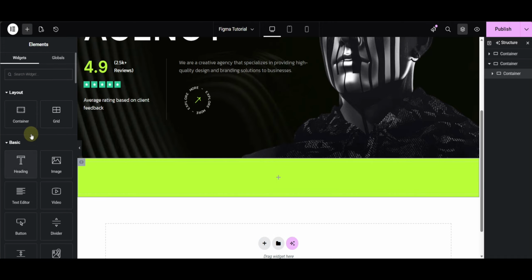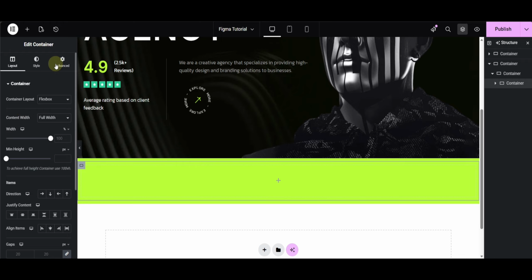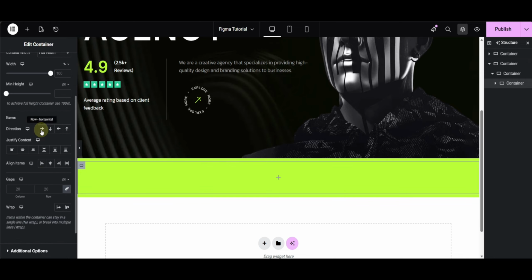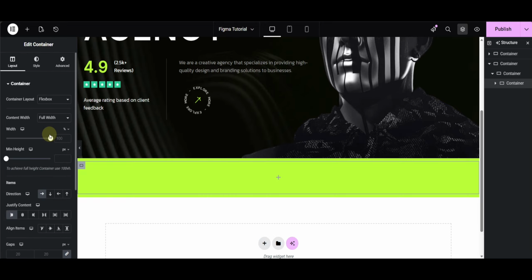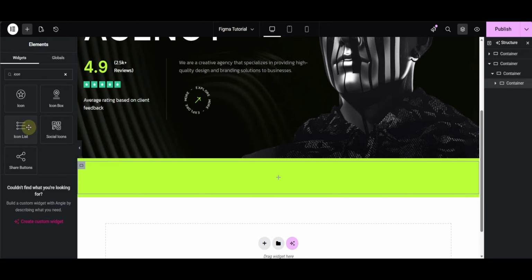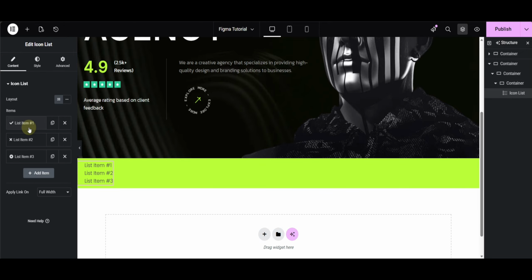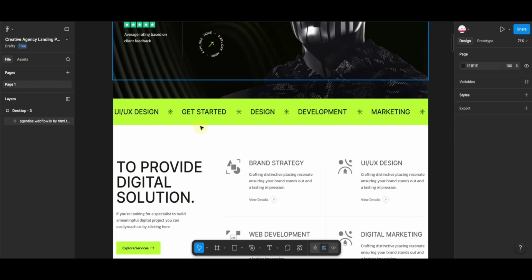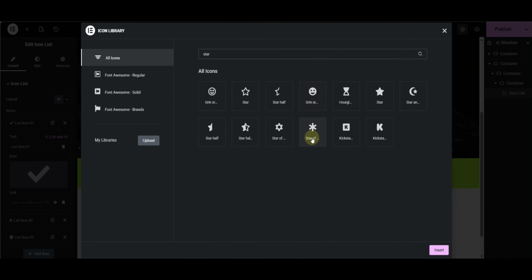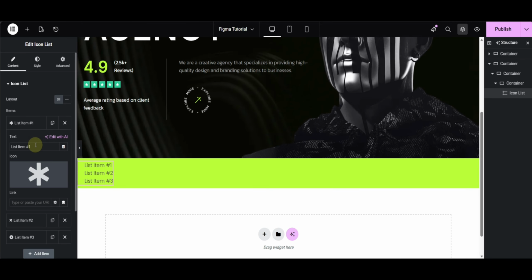Now, add another container. Make its padding 0. Set the direction as row horizontal and justify content to start. Now, let's add the icon list widget. We need this icon. There is already a star icon in the icon library of Elementor. This one. I'll add all the items now.